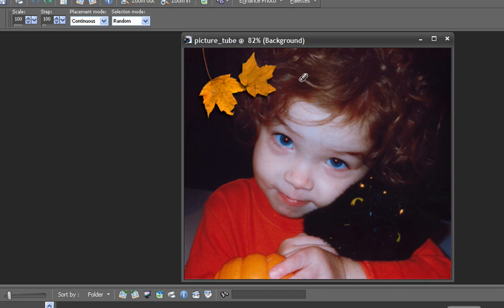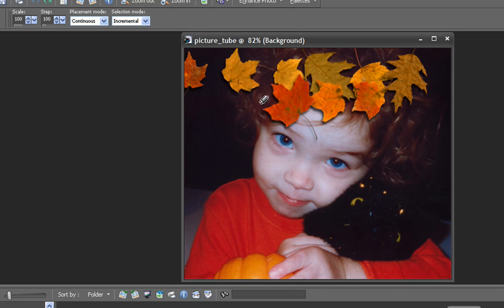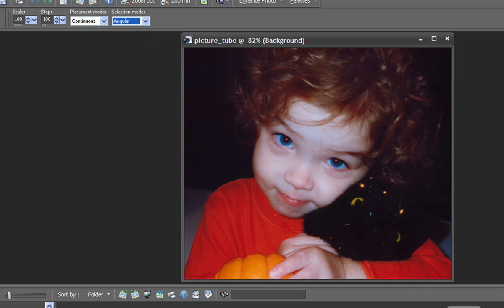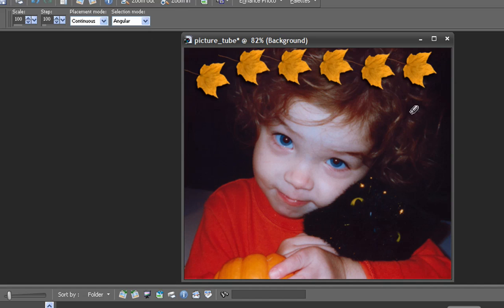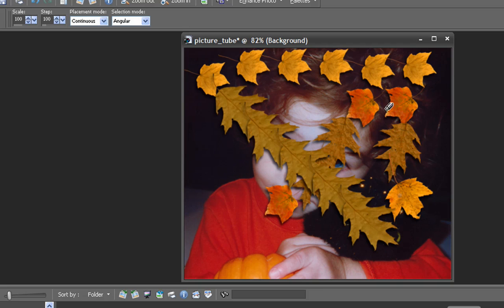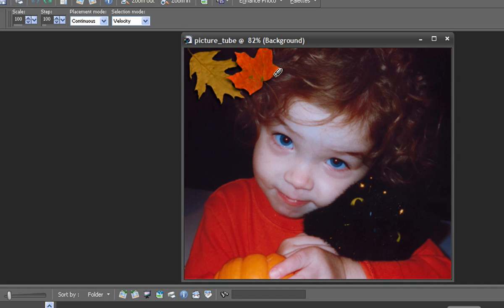Random, of course, selects the images randomly. Incremental selects images in the order from the setup in the actual tube itself. Angular selects images based on the direction you drag. Pressure selects images based on the pressure you apply using a pressure-sensitive tablet, such as the one from our friends at Wacom. And velocity selects images based on the speed with which you drag.